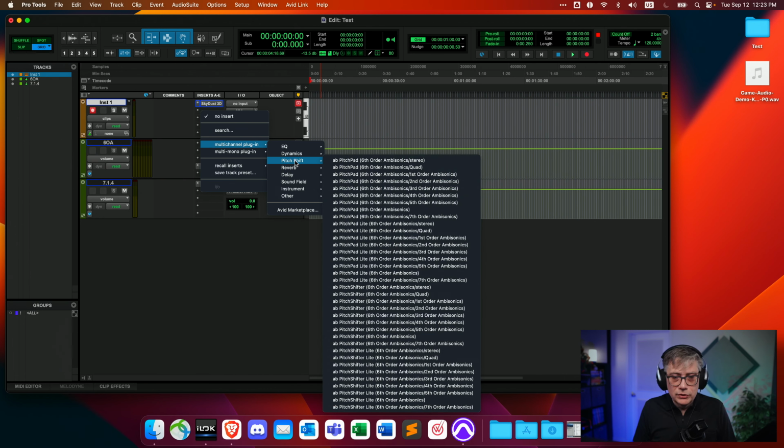And here we have a couple of different options. It comes in 2 different versions. One is called PitchPad, which is a simplified version for people who are interested in using it more creatively. And then the actual pitch shifter, here we are, which has all the individual controls exposed, so you can do a lot more fine tuning with that particular plugin.